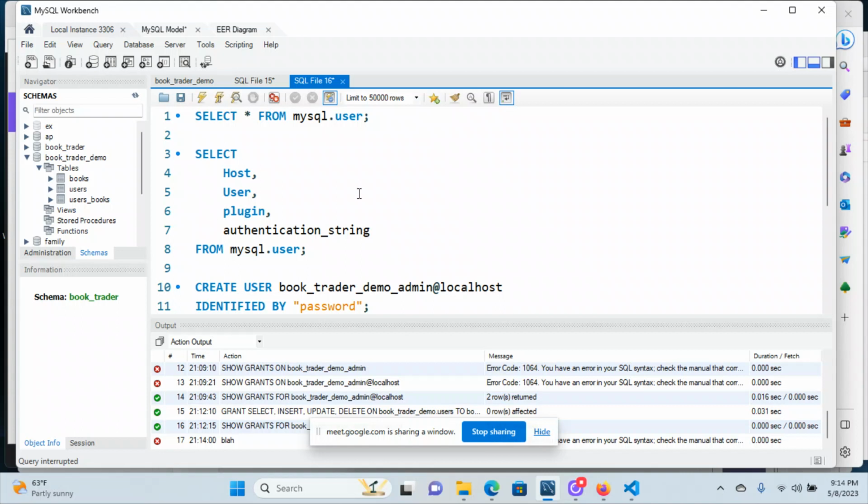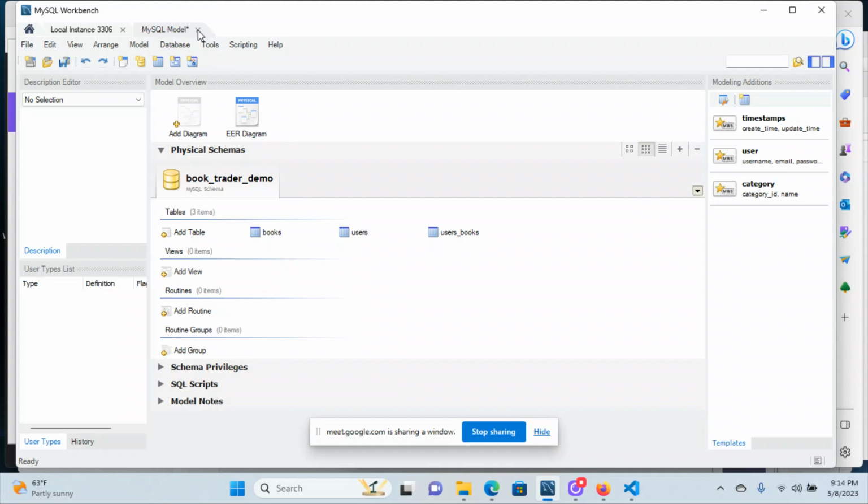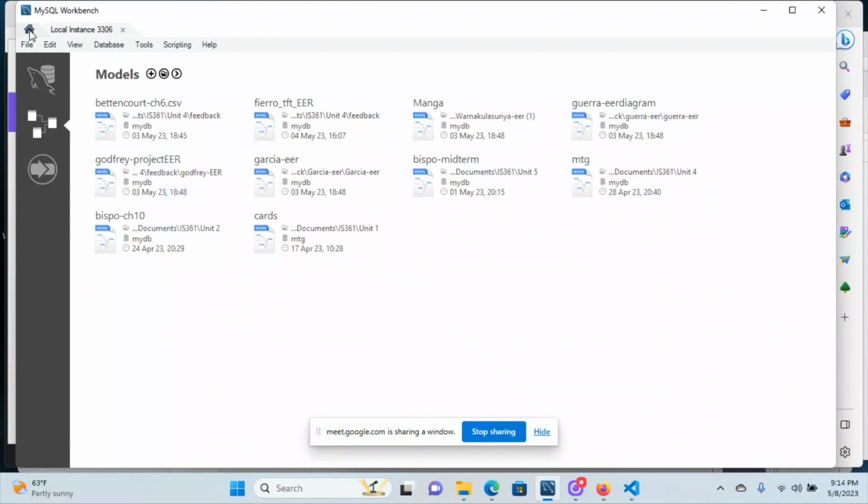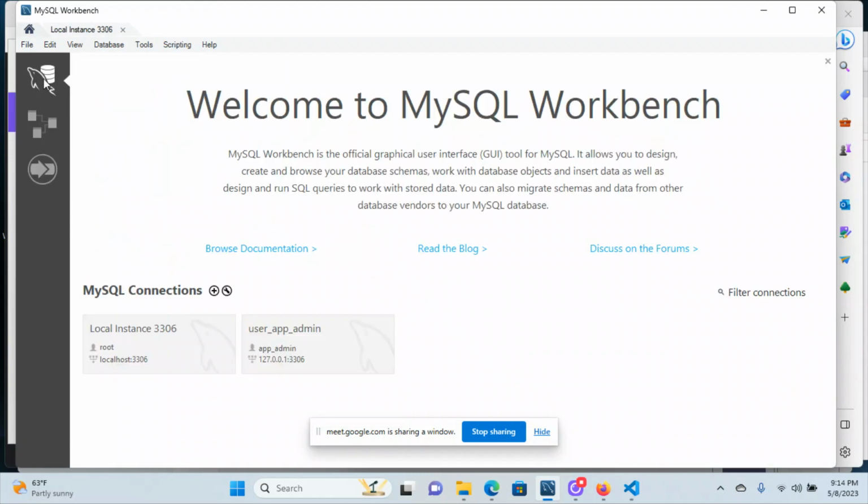Let's see if we can connect to MySQL Server using the book trader demo admin at localhost. Let me close the diagram here and this guy just to get him out of the way. I'm going to go to the Home tab and go to the MySQL Connections. Here's the local instance. Here's another user that I created before. I don't know what that is; I probably have to delete that at some point. But let's add a new MySQL connection. Make sure you're on the Home tab, and hit the plus under MySQL connections.